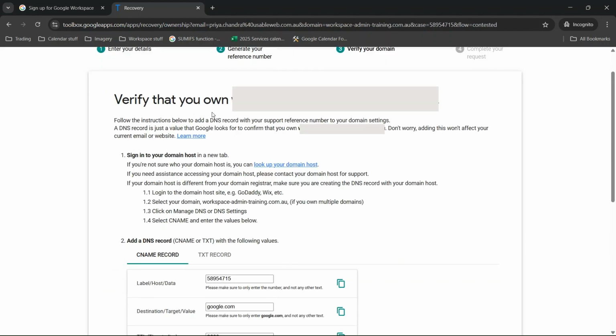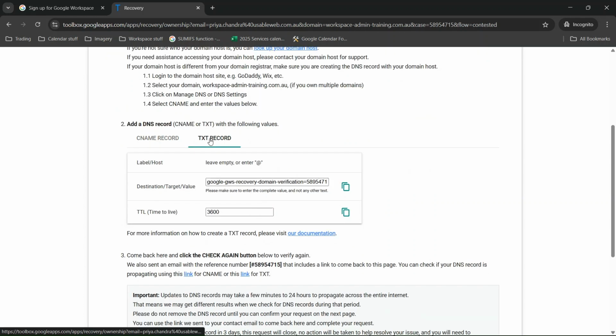All right, you'll now be asked to verify, so this will require access to where your domain is being hosted. For these, I prefer to use the text record because it's a bit easier than using a CNAME record. So copy the destination target value code just by clicking on the copy icon here and go to the hosting organization for your domain. You'll then need to go to the DNS records for your domain name.